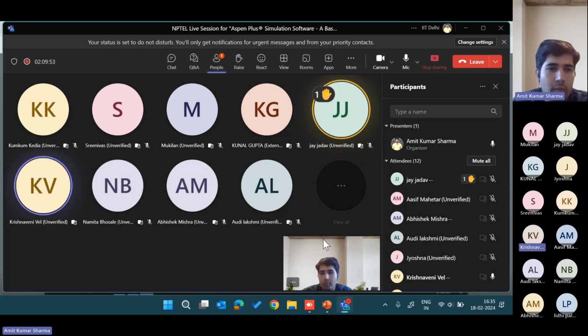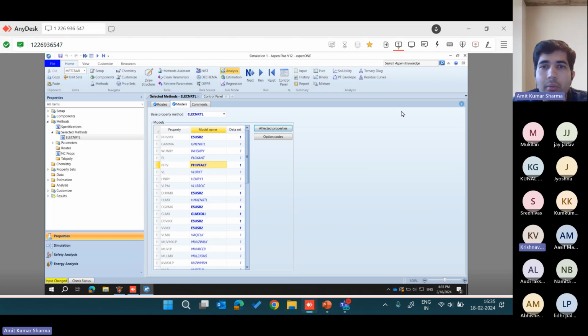Then you will work on that particular domain, and the Aspen Help is a very good section. If you have any doubt, you can go to Aspen Help. Let me show you the Help option. On the right corner, you can see it here.